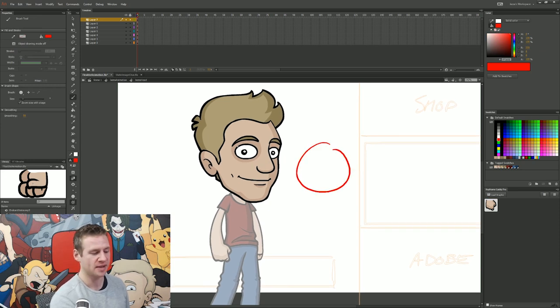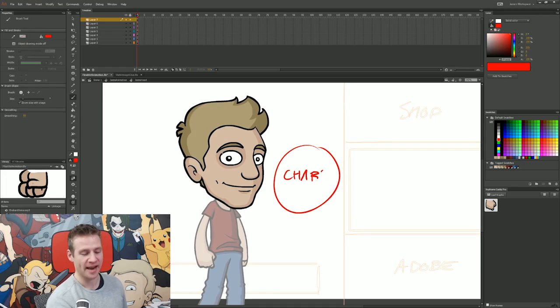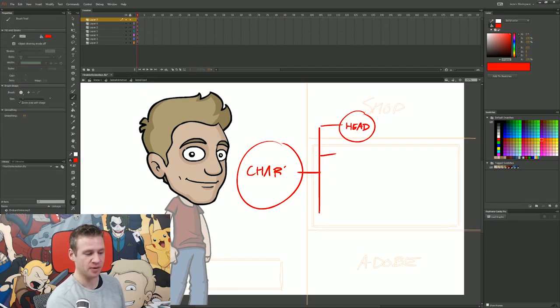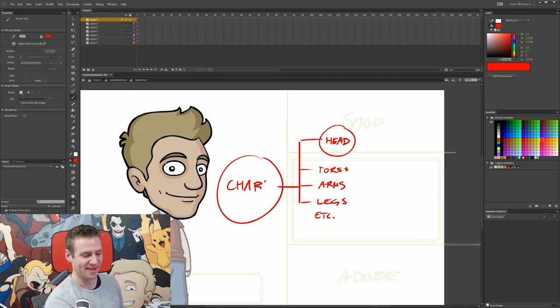Let's call this main graphic the character. Inside our character symbol, we have a bunch of other symbols. So our main one at the very top is the head. But inside the character symbol, we also have other symbols like the torso, and this isn't in the proper order, but you get the other body parts. Inside the head, we have a bunch more symbols in this hierarchy. So we have the base, we have the mouth, nose, eyes.